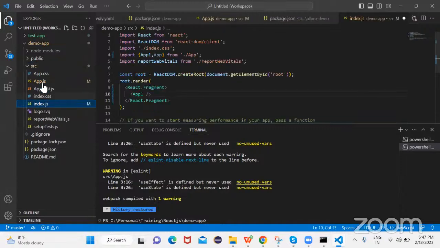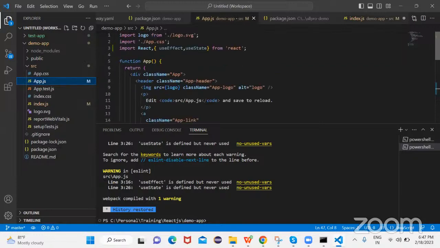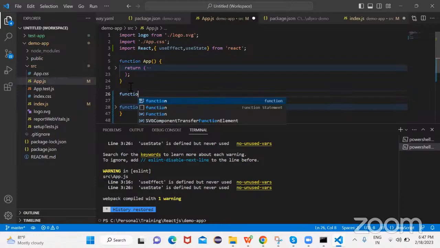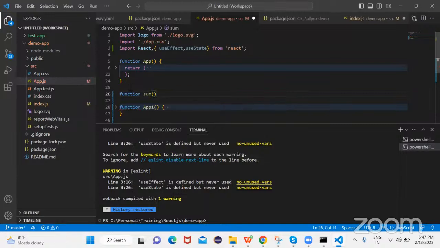let's look at a sample component. If you are not familiar with JavaScript, I'll show you how JavaScript looks. You will return something in JavaScript functions. Let's look at a sample function. Let's create a function called sum. It takes an input of A and B, and then this function can return something: the sum of two numbers, A plus B.